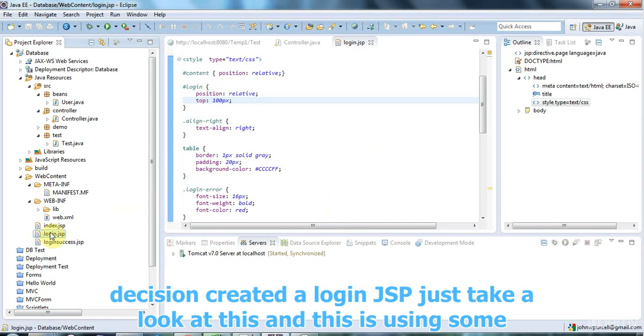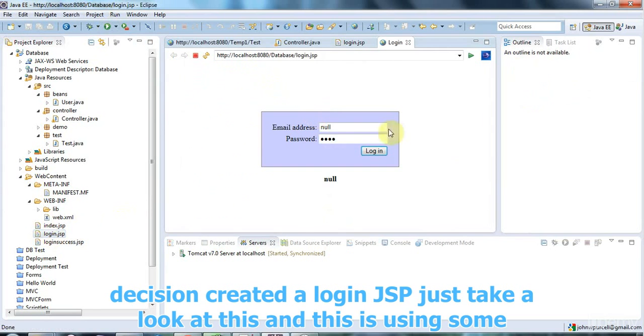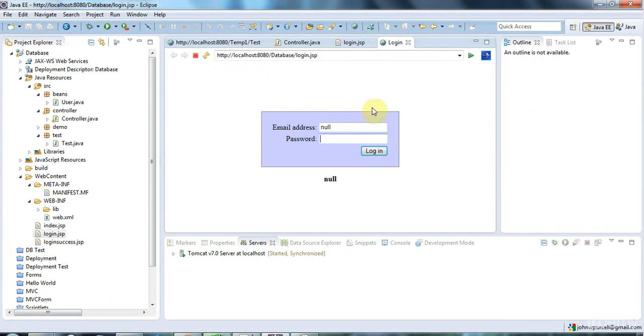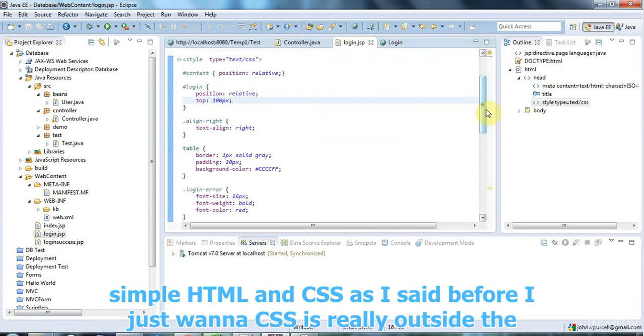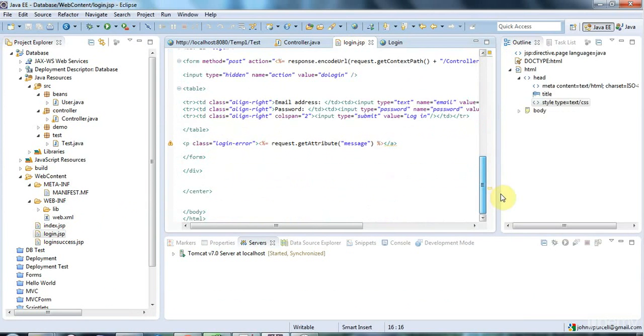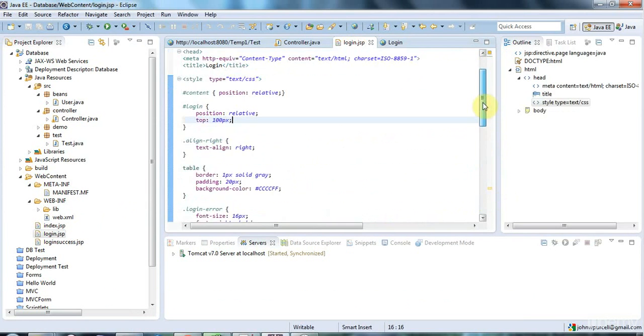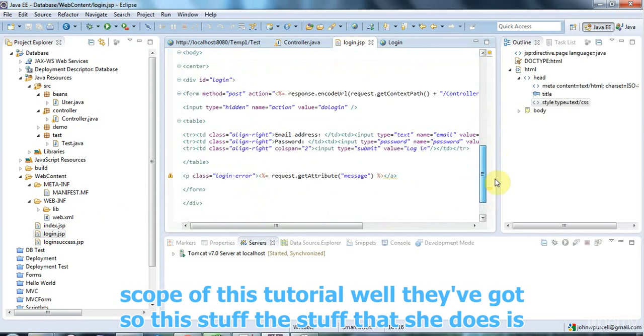But for the sake of this tutorial I've created a login.jsp, which, let's take a look at that, looks like this. And this is just using some simple HTML and a little bit of CSS. And as I've said before, HTML and CSS is really outside the scope of this tutorial.